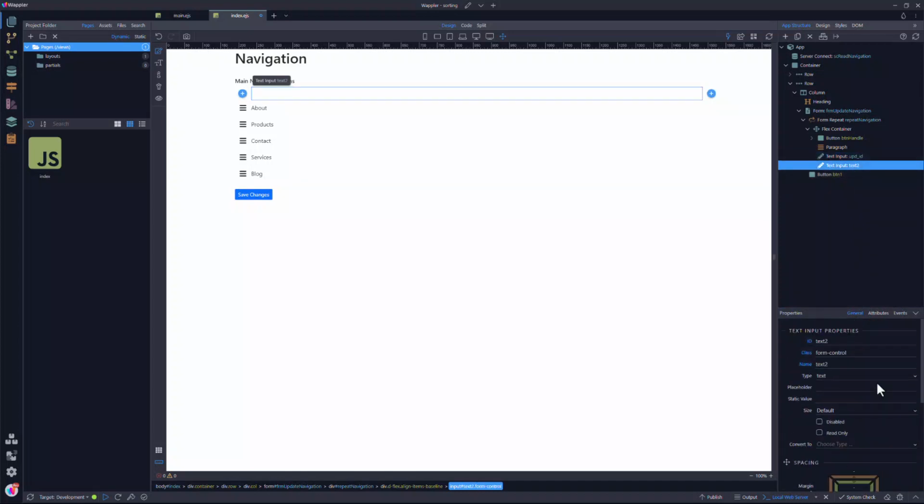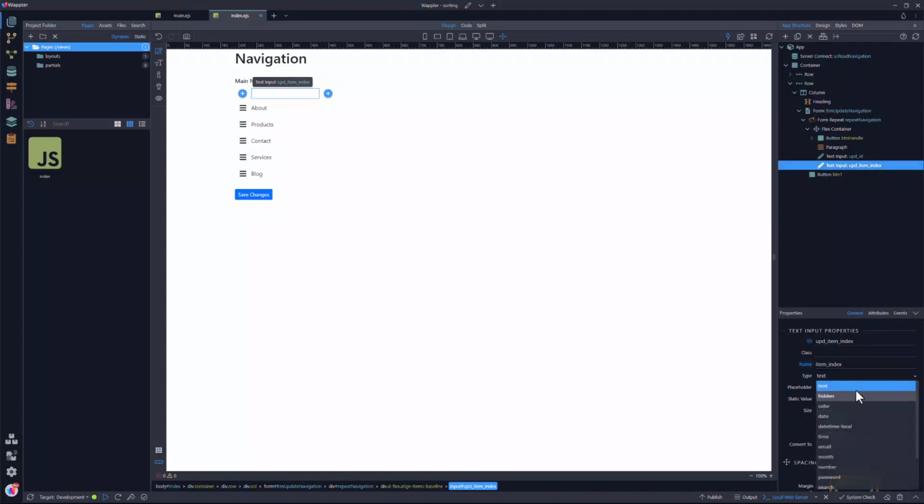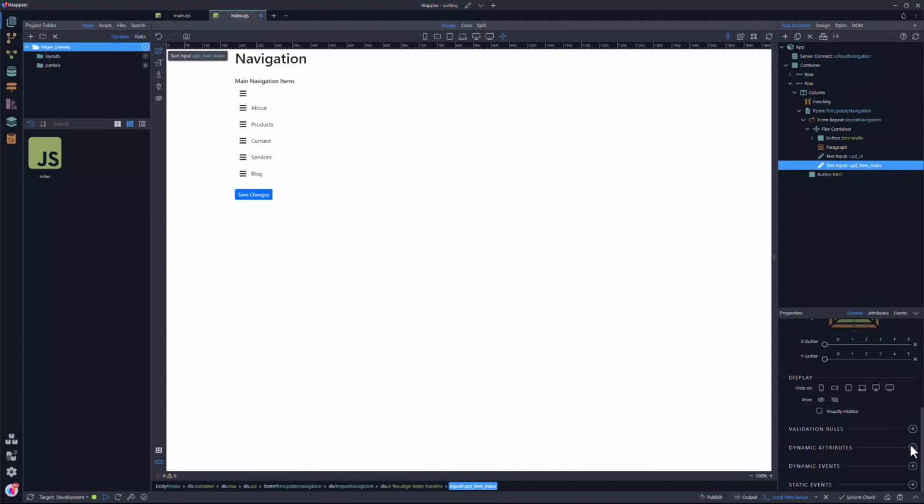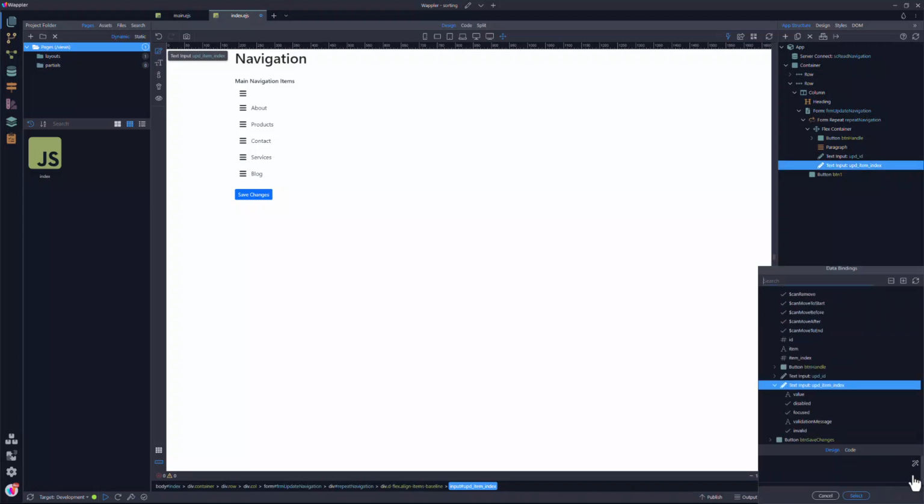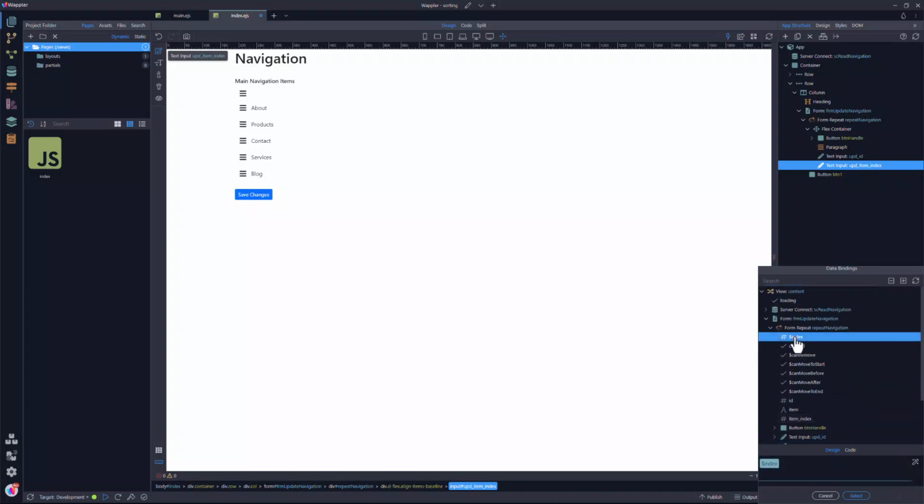The second text input is for the item underscore index. The text input undergoes the same treatment as the first text input. The value is form repeat index. Be careful not to choose item underscore index. And I am done with the front end.